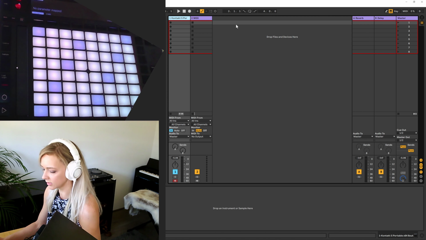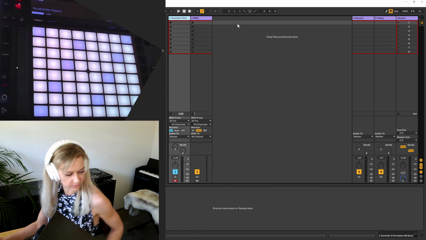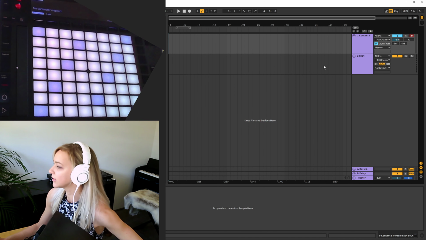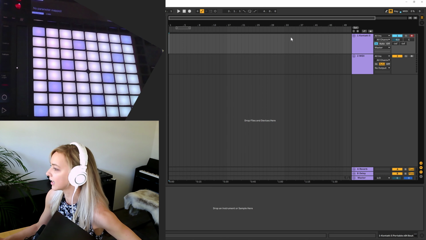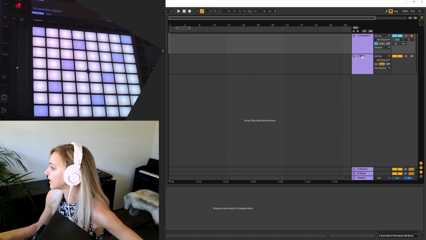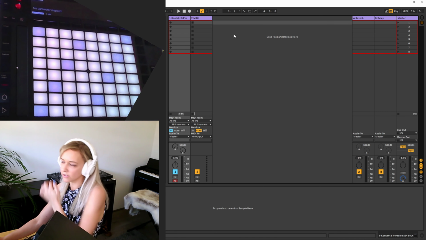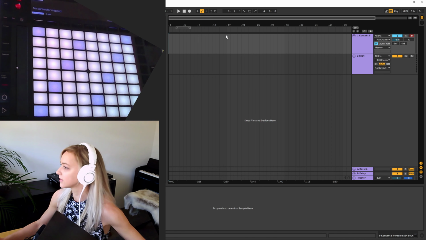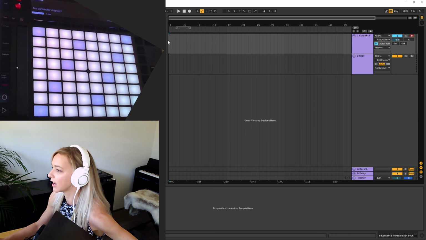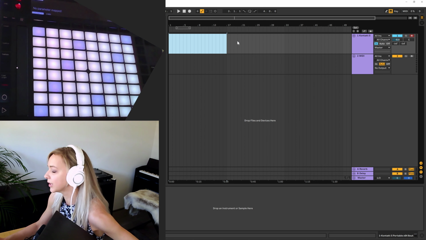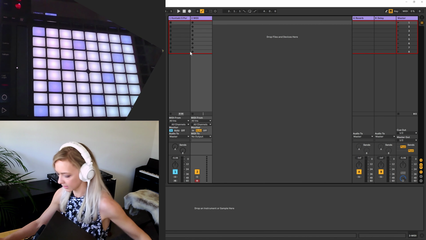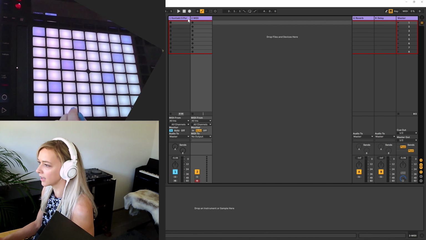Okay, if you didn't see my last tutorial, I went over the difference between arrangement view and session view, and I won't spend too much on that in this tutorial. I'll be mostly working in session view, but I'll go back and forth a little bit to arrangement view to show you how it looks in a way that more people are familiar with, so it helps you understand it that way.